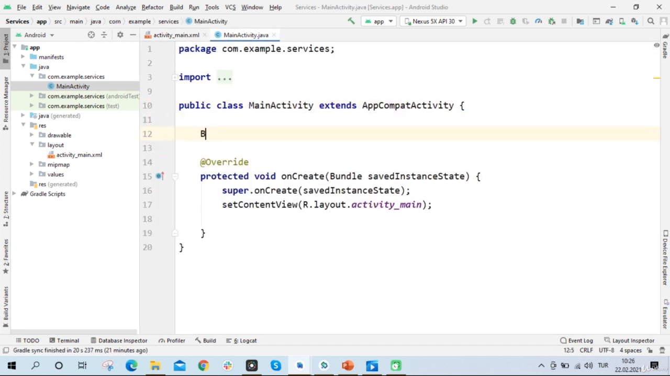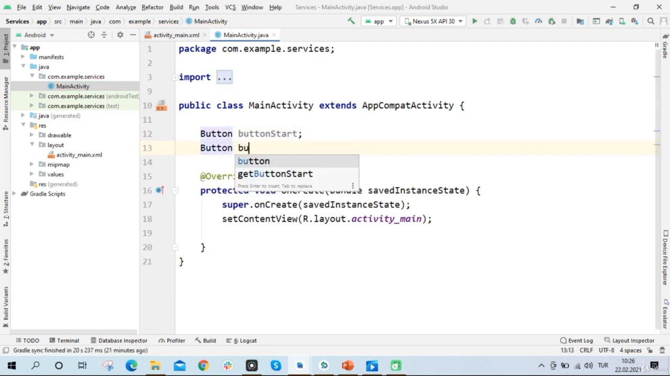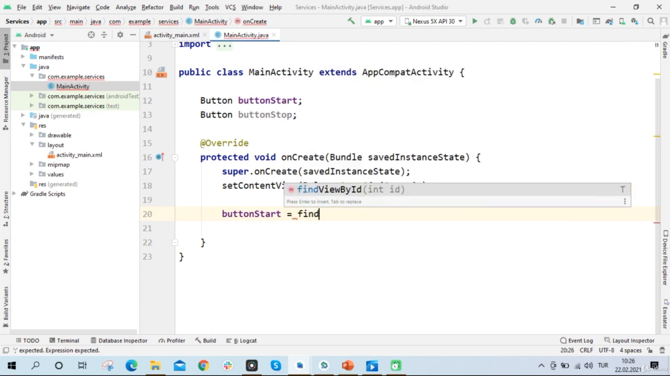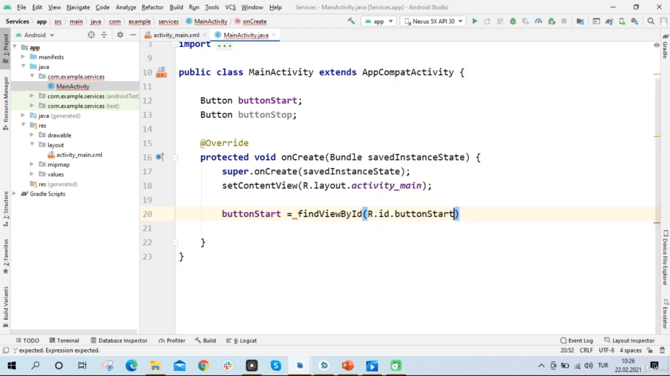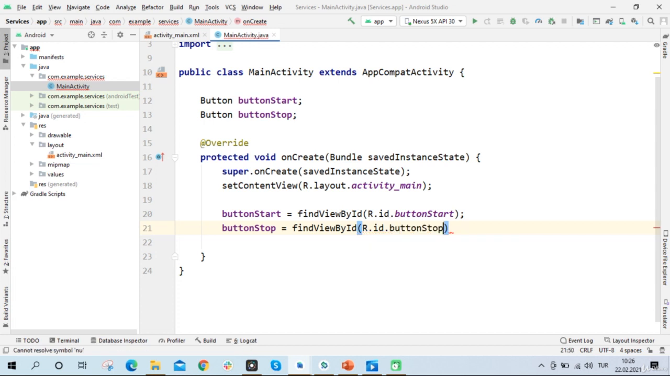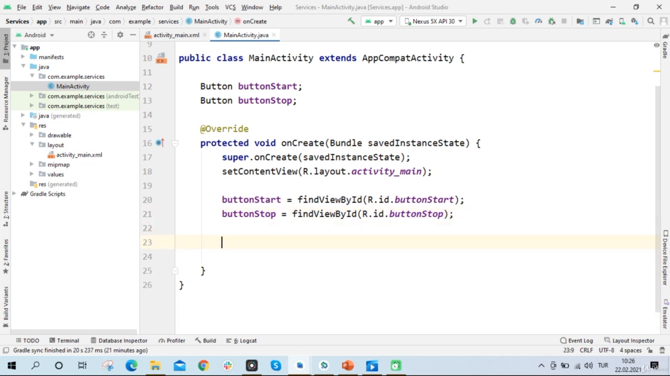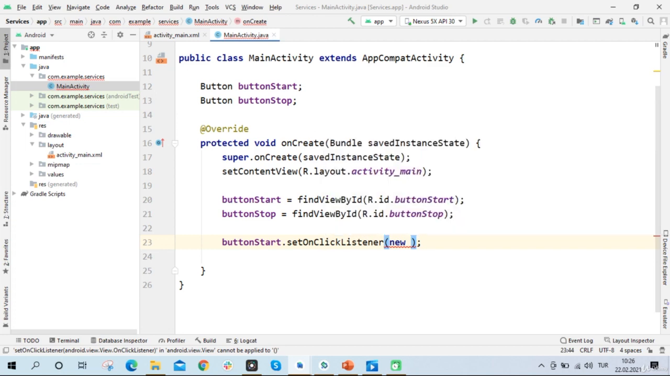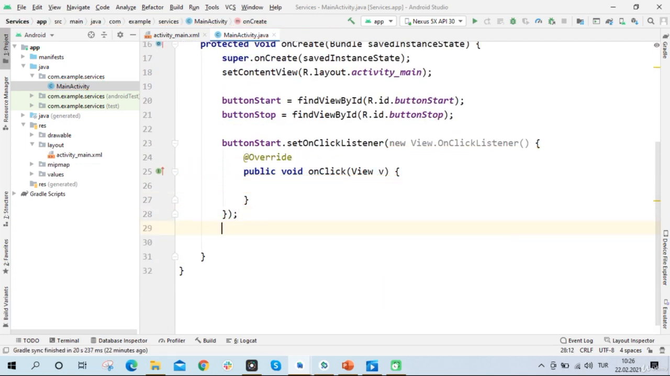I'll just write in here button, button start, and button, button stop. Now in the onCreate method, button start equals find view by ID r.id.button start, and button stop equals find view by ID r.id.button stop. Okay, so once that's done, I will add click listeners to these buttons. Now you know how I will add a click listener. You are very well practiced in that by now, so that's all standard.